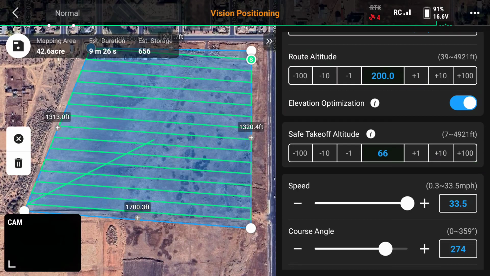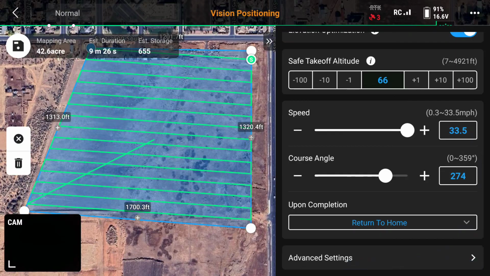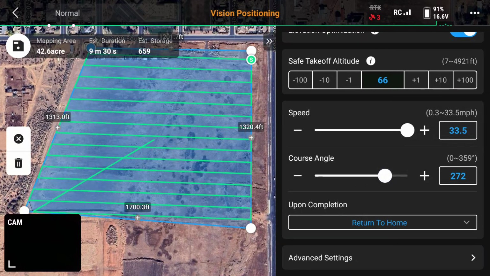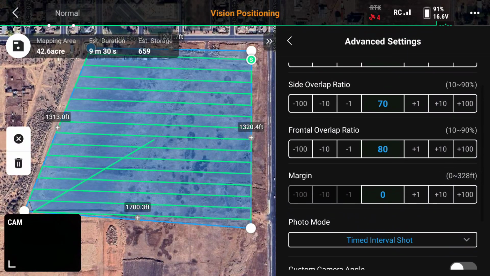You do want to do the elevation optimization, which will fly a single line towards the center of the mission. And you can control the speed of the drone and course angle if you need to change the direction of the flight based on winds. And then upon completion, return to home. If you need to adjust advanced settings, you can change your overlaps.